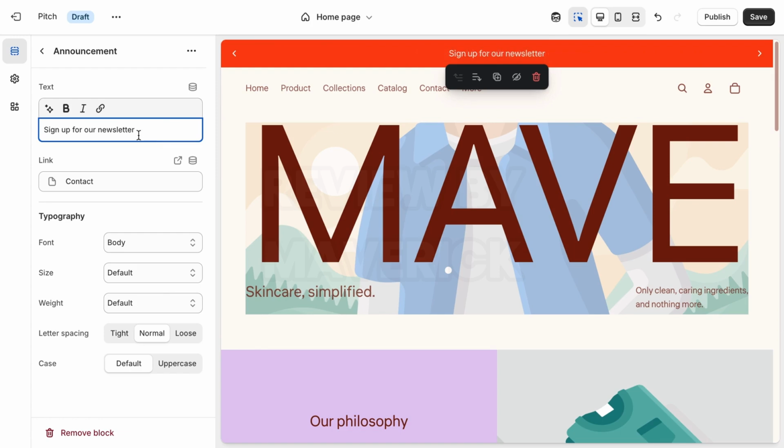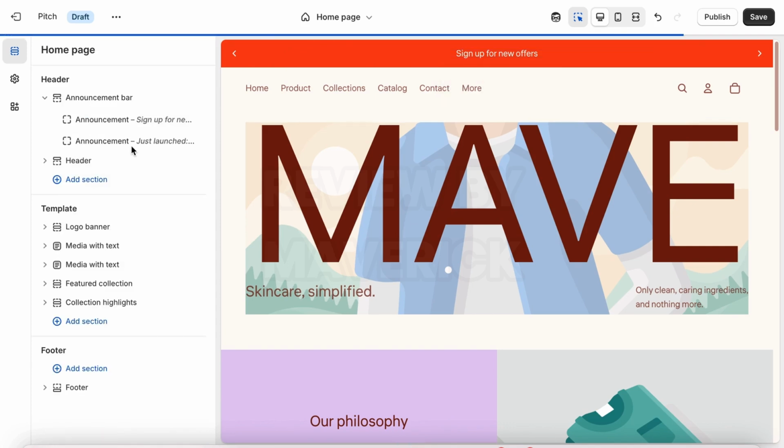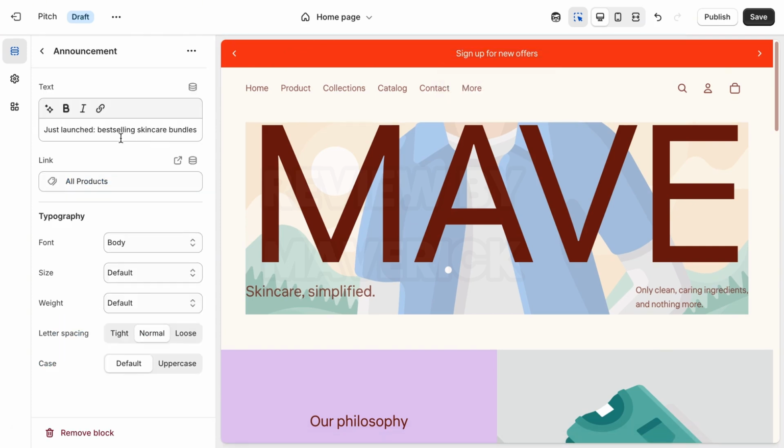The moment you include the text here, you want to link to the contacts, or link to anywhere you want them to go. So here we have the contact link embedded here, or I can just say sign up for new offers. You see it has already changed right there. Now if I go back, the next announcement I have is just launched best selling skincare. As for me, the brand here is majorly a fashion brand, so I'm going to be doing some editing and I need to go to ChatGPT.